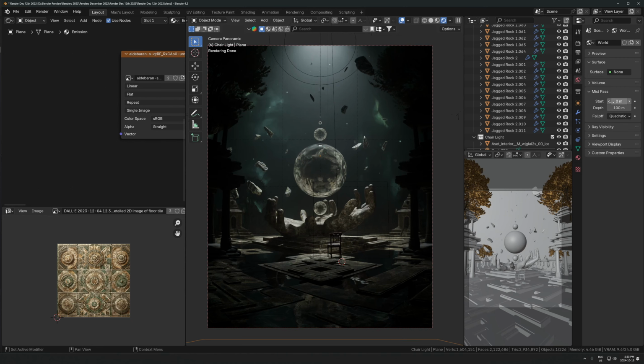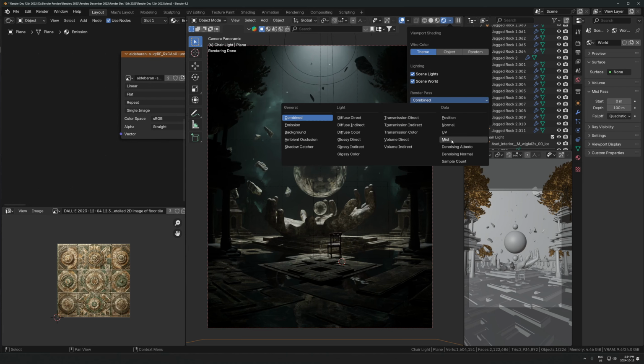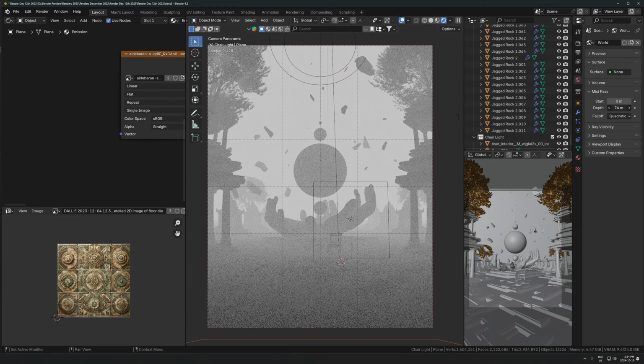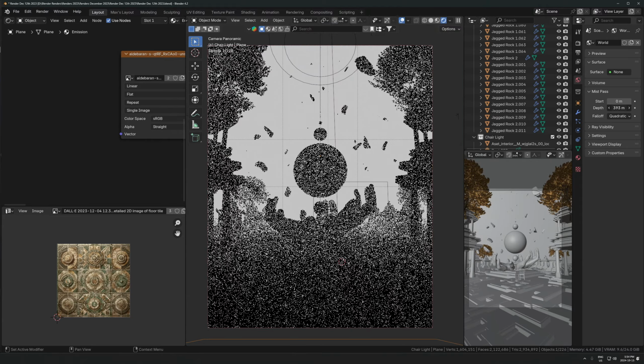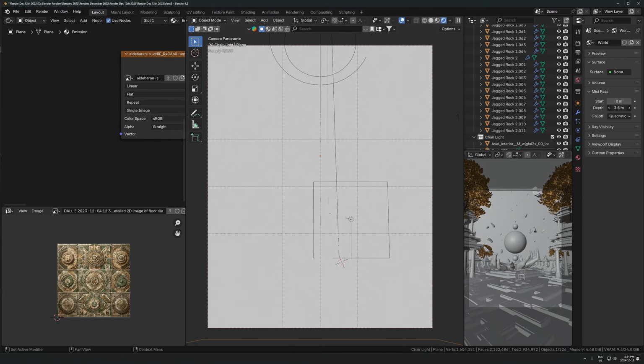And if you want to see exactly what this is doing, go to the viewport shading tab up here, switch the render pass over to mist, and then you can see the exact range that this is covering. If you mess with the start and end distance, you'll be able to see where this is covering and where it's not. I have all these settings on by default, and mine's just at 0 to 100 meters by default. That usually works fine.